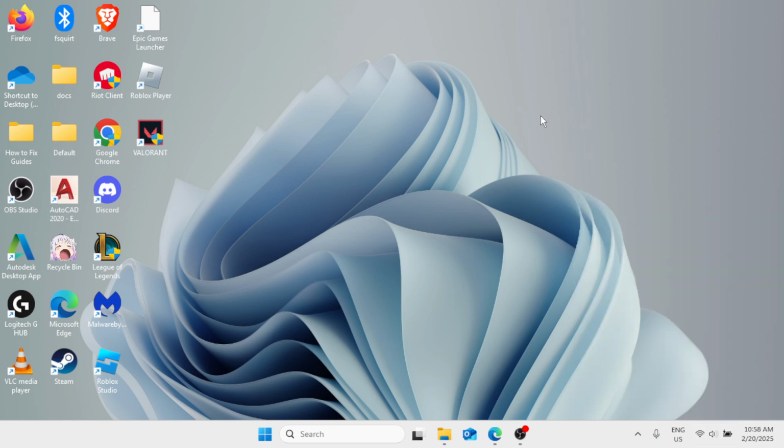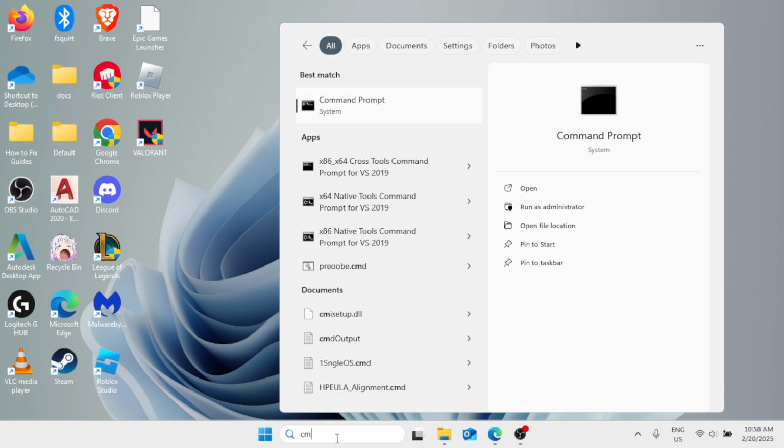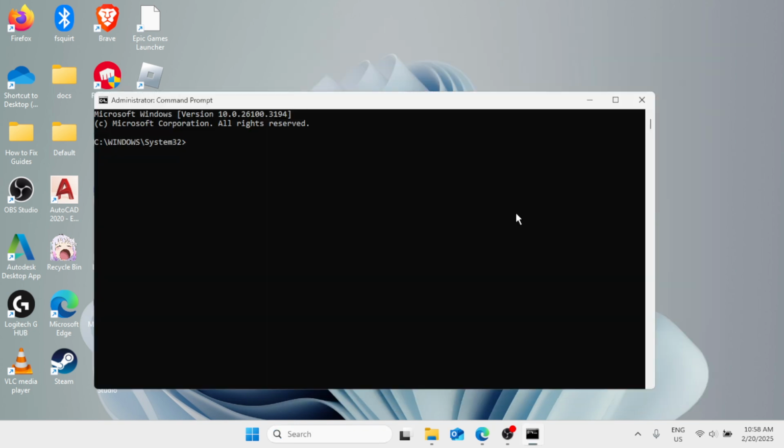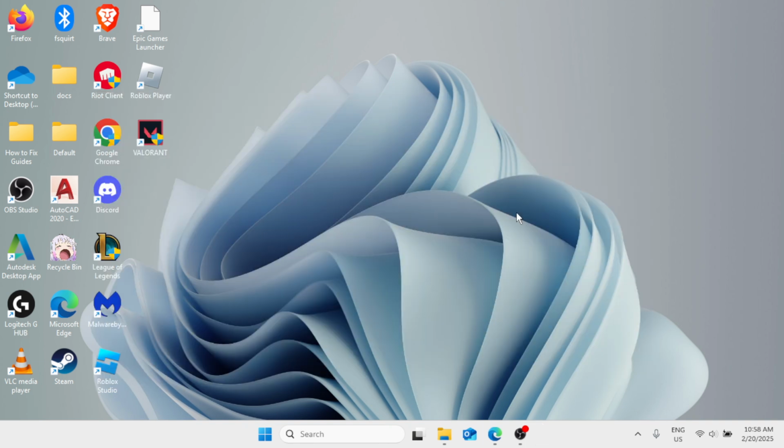Then we can also flush the DNS. In the Windows search bar right here, type CMD. On the right pane, click on Run as Administrator. Then here you need to type ipconfig space forward slash flushdns. Hit enter. Now it successfully flushed the DNS resolver cache. Type exit, hit enter. Then we can also change the DNS or use Google's DNS.